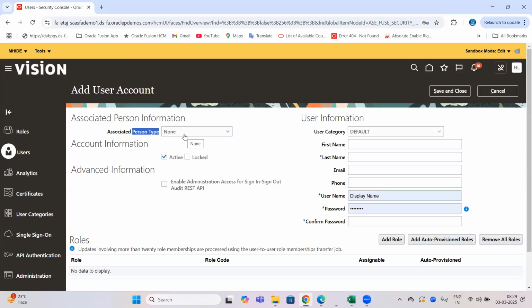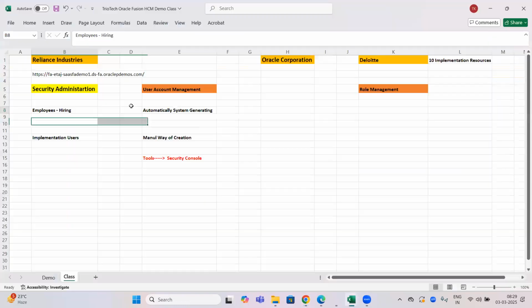We have two options, none and worker. What is this? None and worker. See, even for the employees in the system, let's assume you take the example of the Core HR module, we implemented it and employees are already hired in the system.